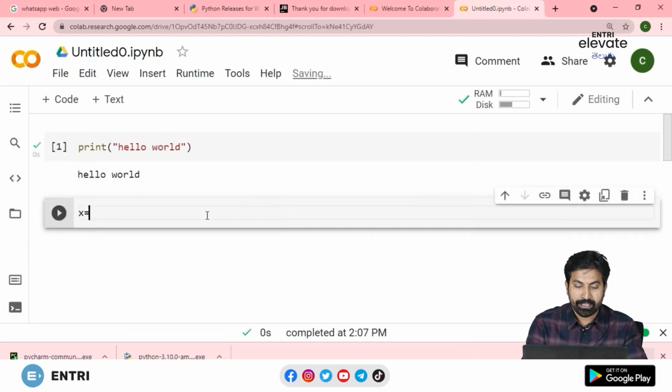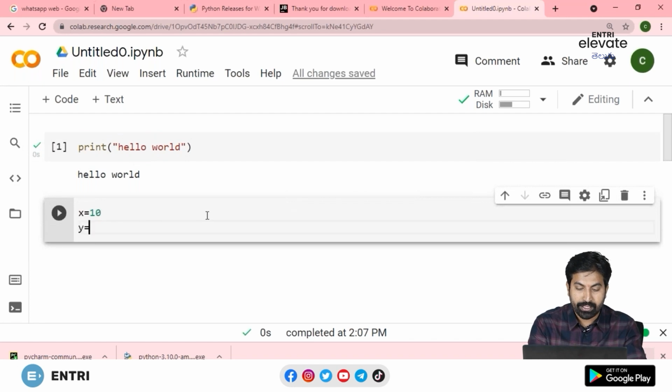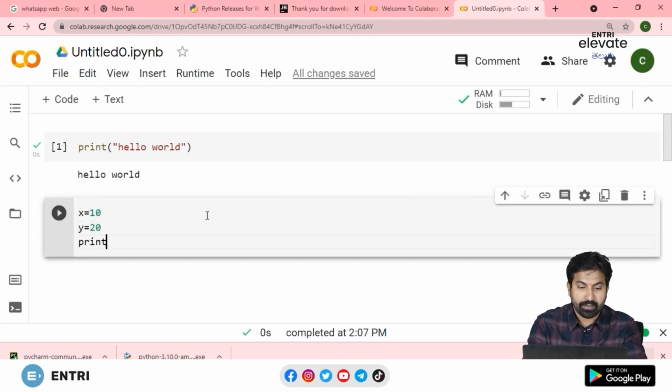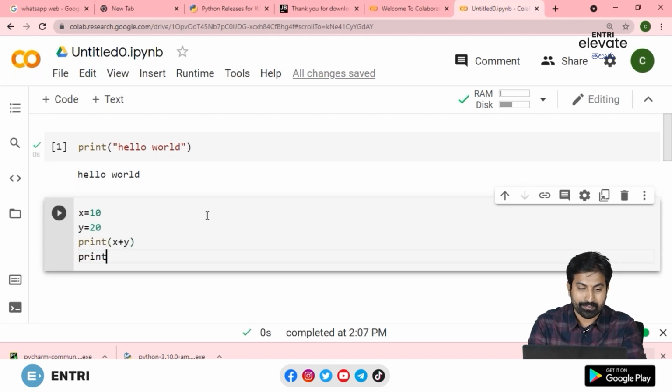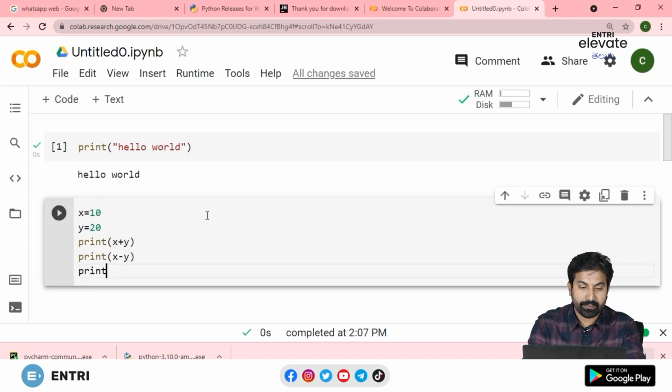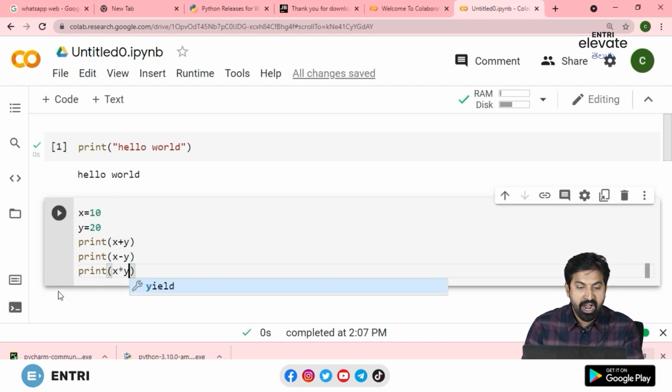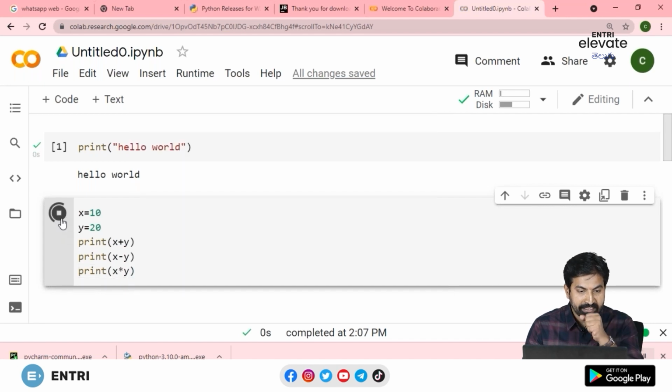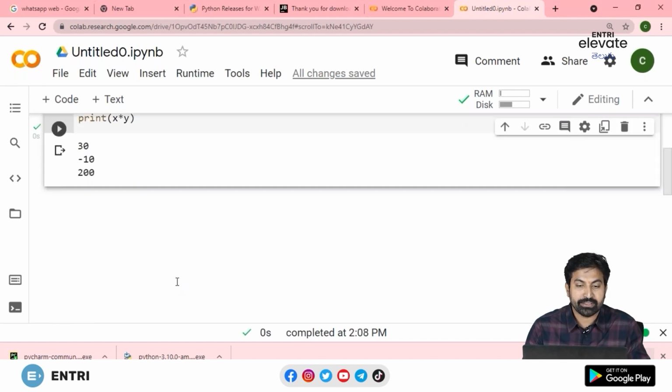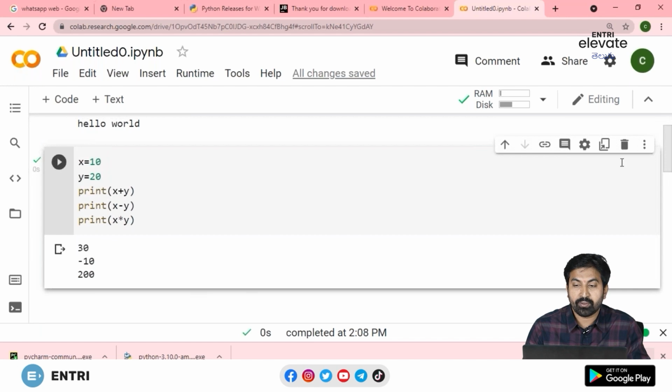Next, I am taking x equal to 10, y equal to 20, print of x plus y, and print of x minus y, print of x into y. Click on this play button, our code is executed. Now I want to delete this code, simply click on this delete option.